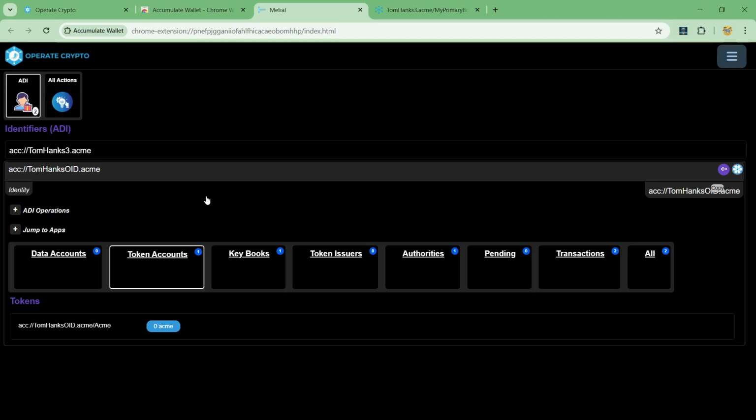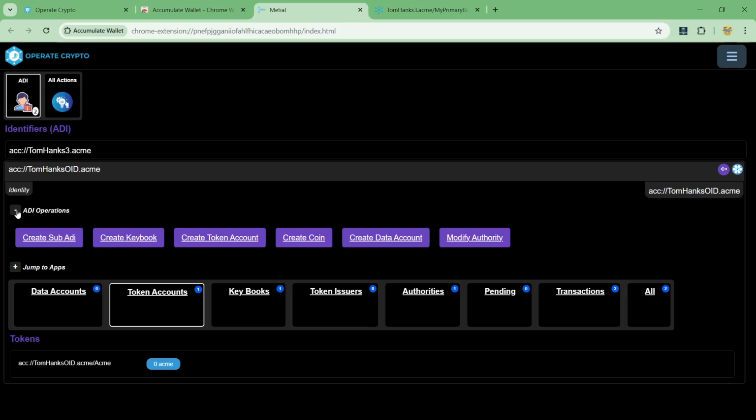That's a complicated scenario. And you can also do ADI operations here by opening it. You can create a sub ADI. You can create a different key book. You can create a new token account. Create your own token.